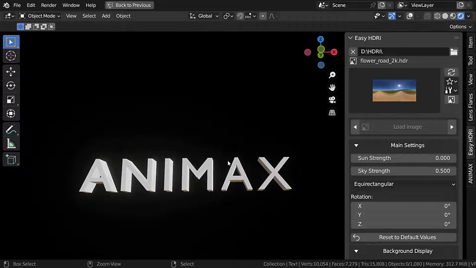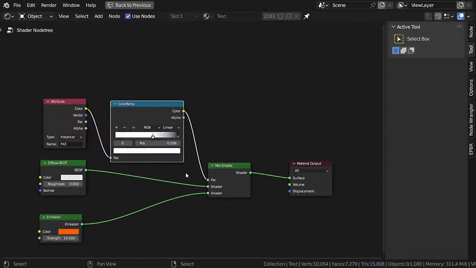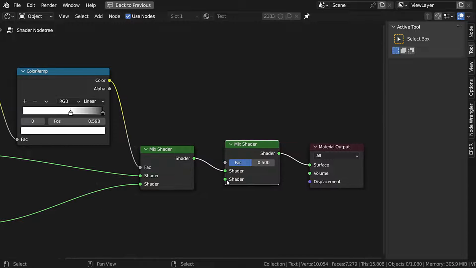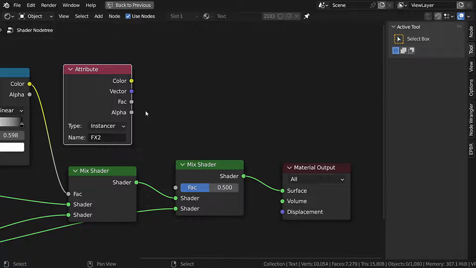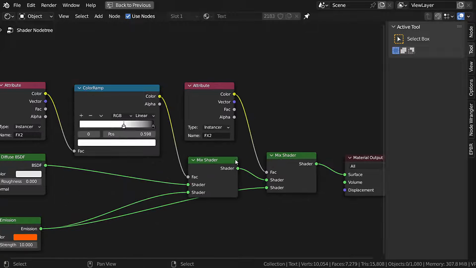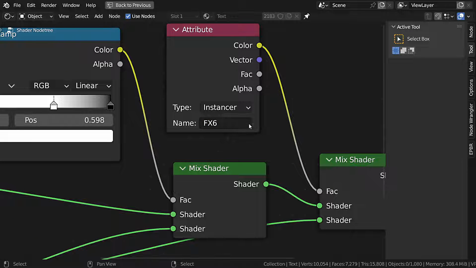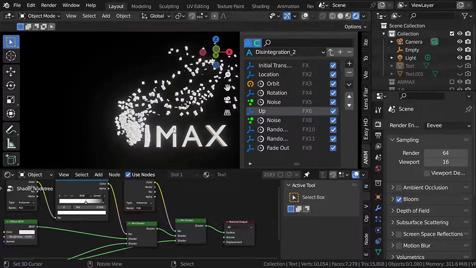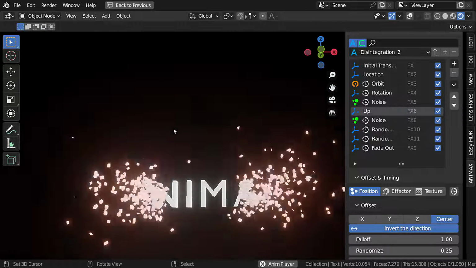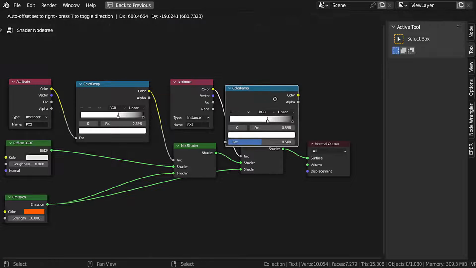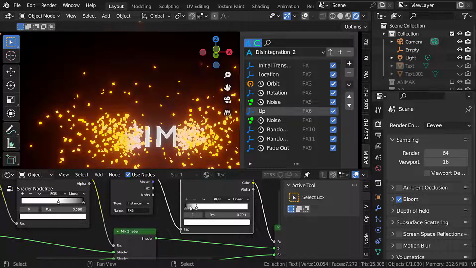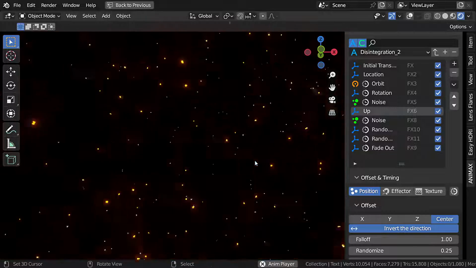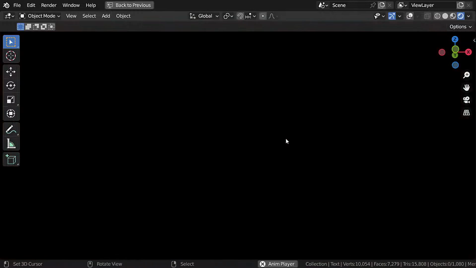Now let's add this same effect to the disintegration animation. To do so, I will copy the mix shader node. I will connect the second input with the emission shader. The factor of the mix shader node is the effect up, and its ID is FX6. And don't forget to set the type to instancer. It's working. I will add another color ramp node to change the interpolation. And this is the animation so far.